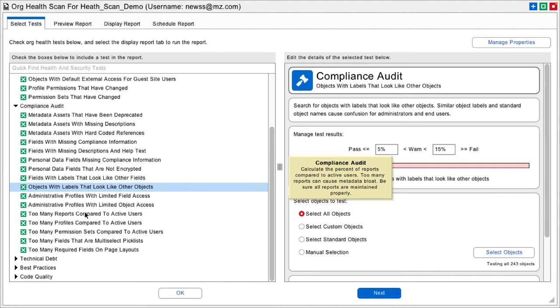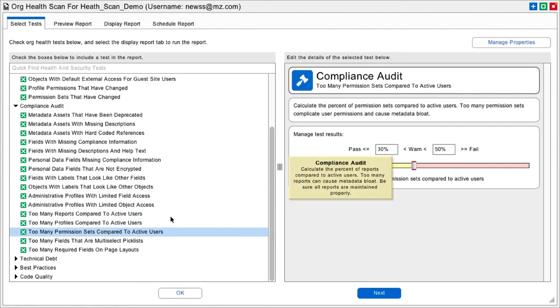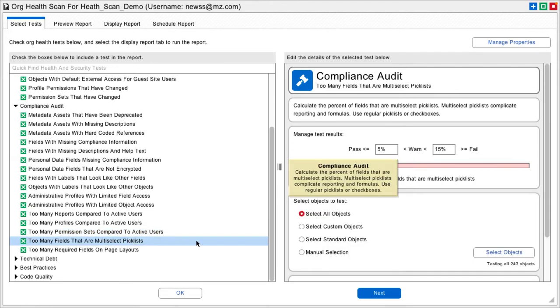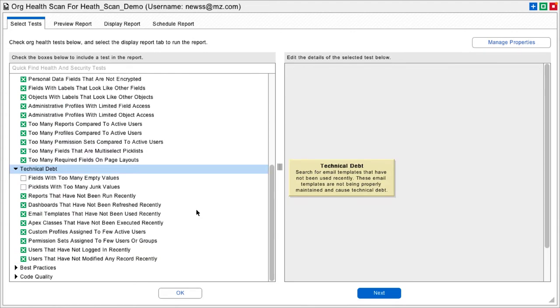You can find too many reports, profiles, or permission sets compared to active users, too many fields that are multi-select pick lists, and too many required fields on a page layout. Under technical debt, you can find reports, dashboards, and email templates that have not been run recently. You can find Apex classes that have not been executed recently. You can find custom profiles and permission sets that are assigned to few users.